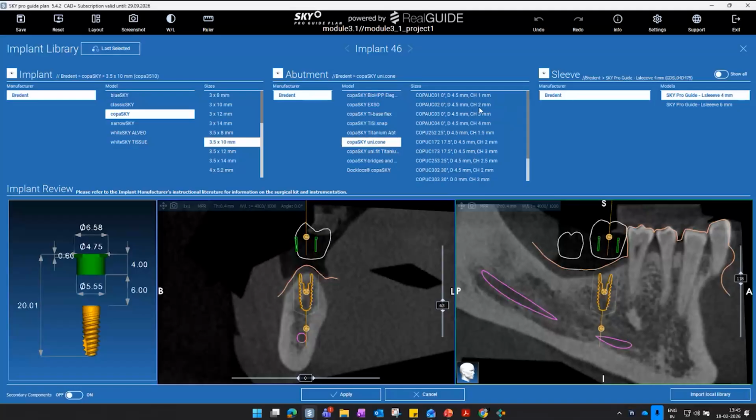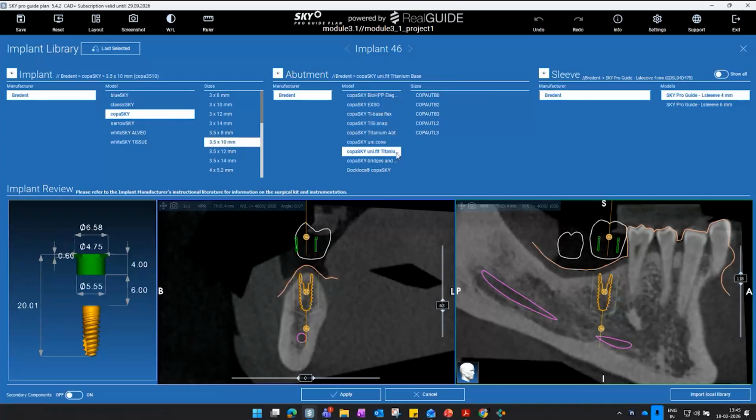With this is gingival height, so this is the angle, 0 degrees, and this is the width of the abutment, sorry, and this is the gingival height. So let me select right now for this particular case, maybe Copper Sky 3.5 and 10 mm implant, followed by a straight abutment. I will select Unifit, and Unifit has a different gingival height. This is 0 and 2, 3, and this is a wider abutment. So I'll select the wider abutment for this particular case.